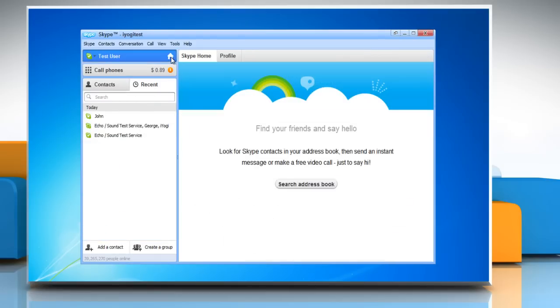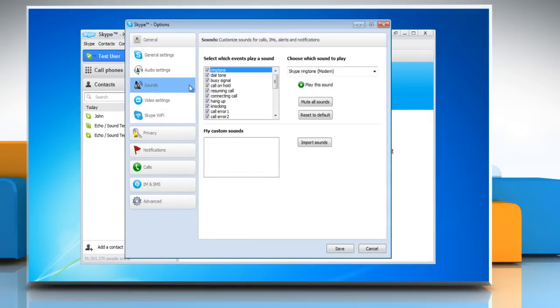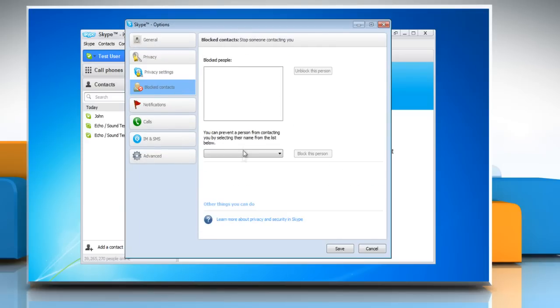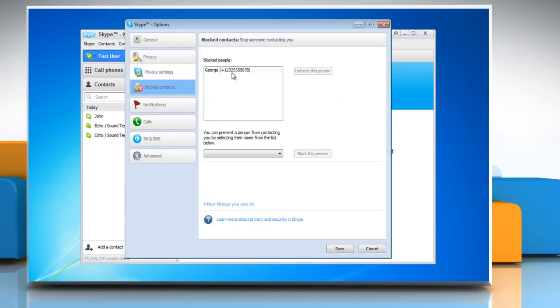If you want to customize Skype to make it work better for you, click on Tools and go to Options. This opens a window where you can change various settings related to sound, privacy, etc. You can block unwanted people in your friend list or unblock friends that you have blocked before.